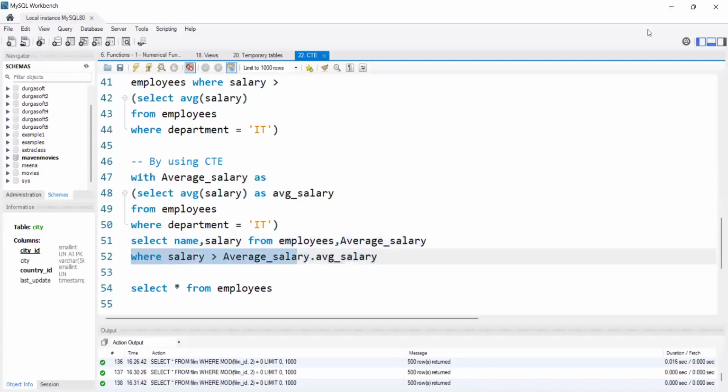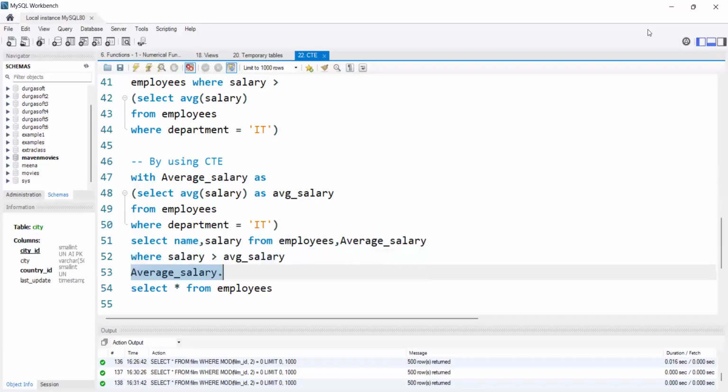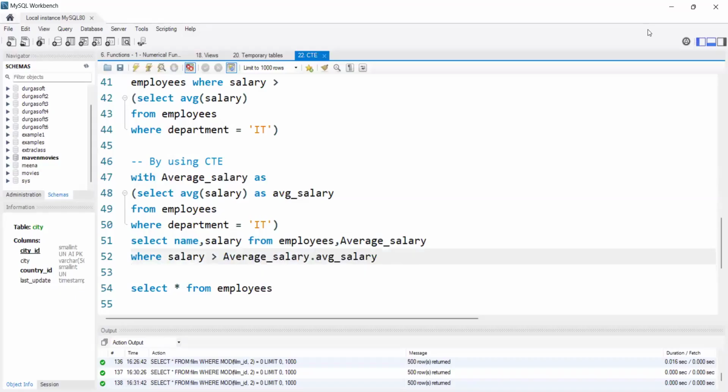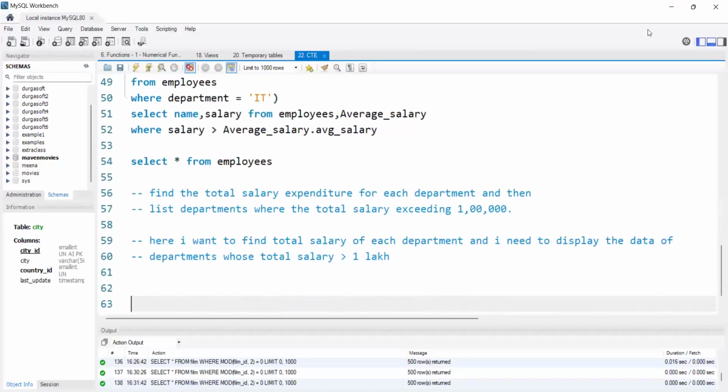Here basically I'm using WHERE salary greater than, and from this table I'm taking this column, right? That means table name dot column name: from the average salary table I'm taking the average salary column data and comparing it, correct? This thing will be common in all the CTEs. According to the requirement, we will use normal logic here. Okay, I hope this is clear for everyone. Let's solve this question.